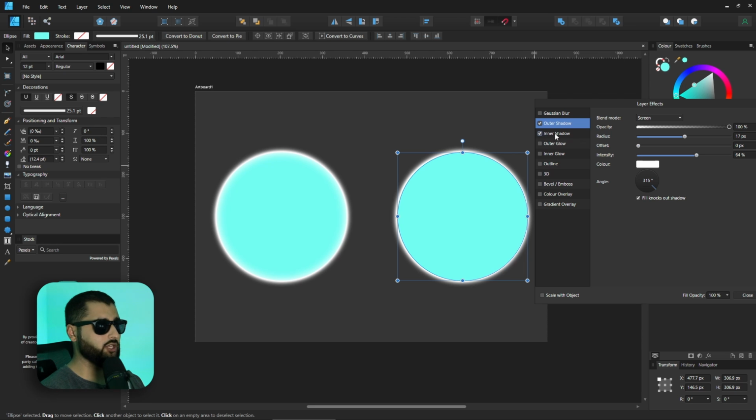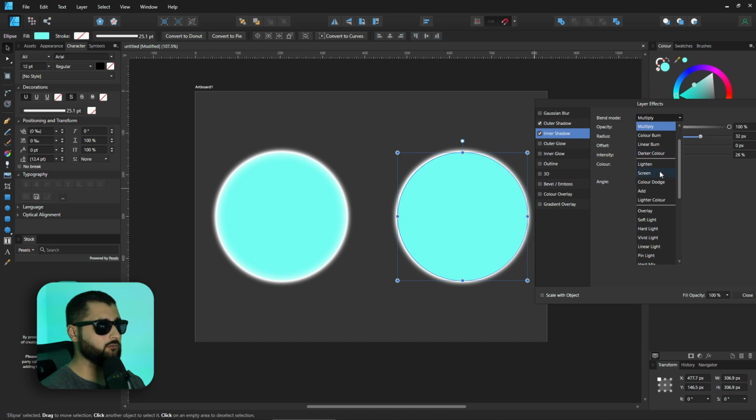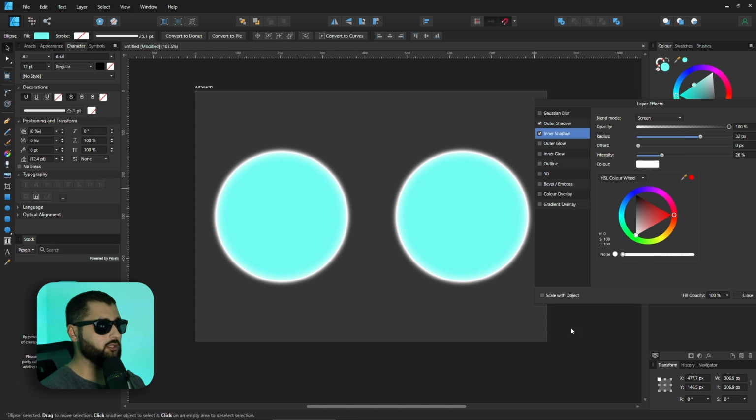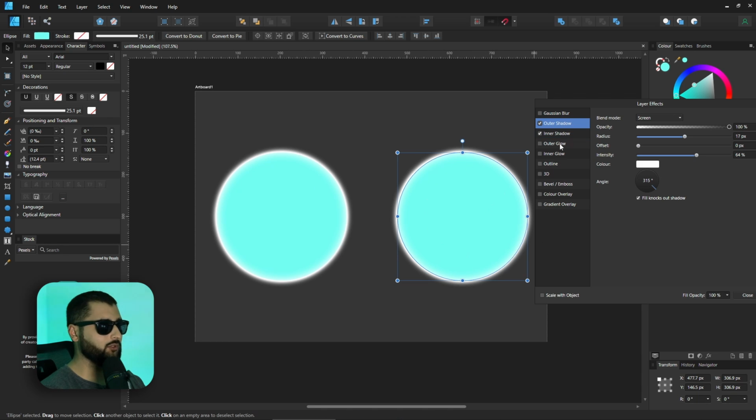So if we select the inner shadow, use the same numbers, we're going to up the opacity, up the radius, and up the intensity, and same again, make this screen and change this to white. And we essentially have the exact same effect on both of these, but we have the added tool of with this one, we can now offset this inner shadow.